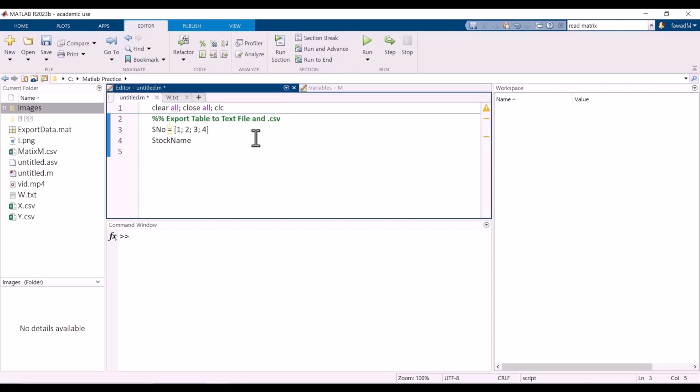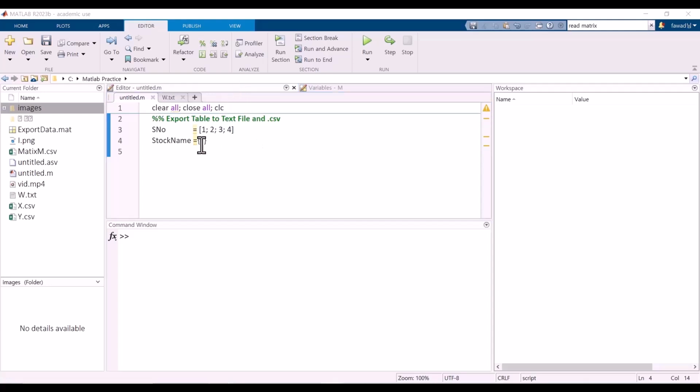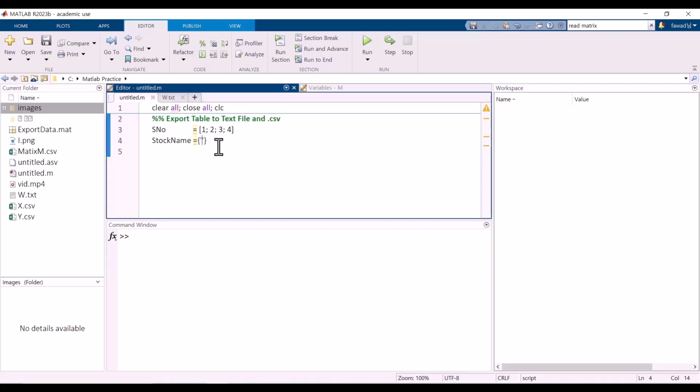So I will write the stock names with string. In order to write the name of the stock, I will use these cells. Within these cells, I will write the name of every stock. Suppose we have a factory. Within this factory, we have some raw material. For example, we have iron.